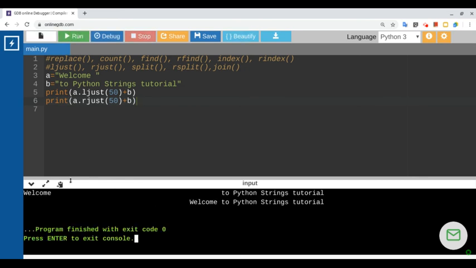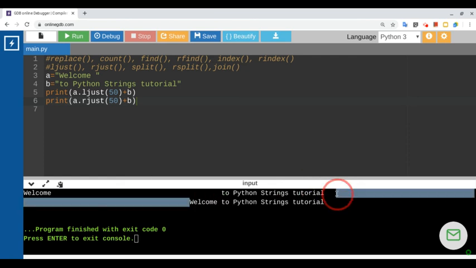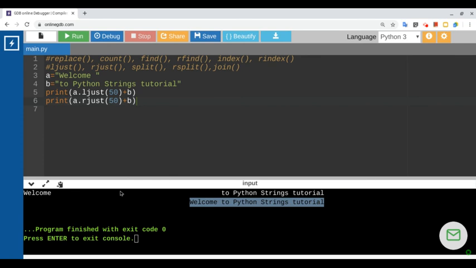So you can see the first answer, this one, is left justified, welcome to Python string tutorial. And the second, rjust 50, you can see it is right justified and comes after 50 spaces. So these are the left justified and right justified methods, and the keywords for them are ljust and rjust. The next method that I'm going to tell you is called the split method.